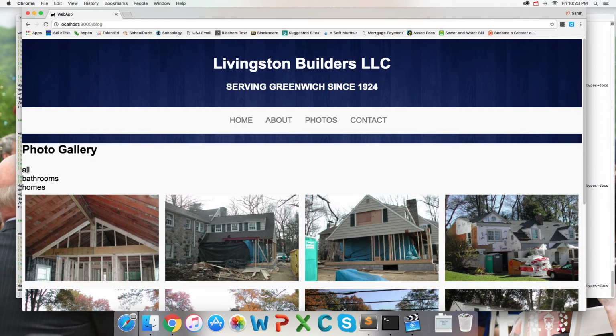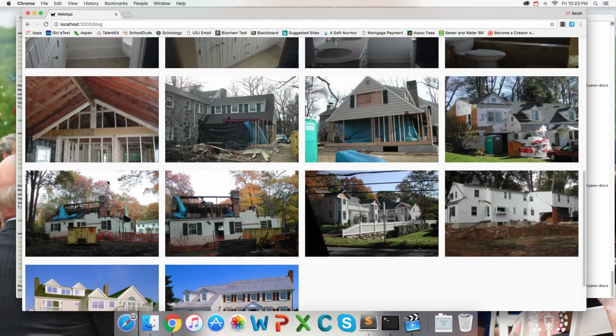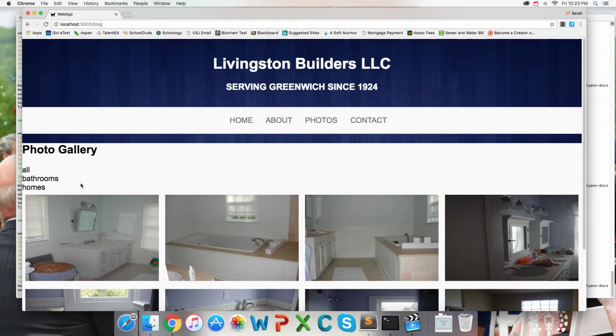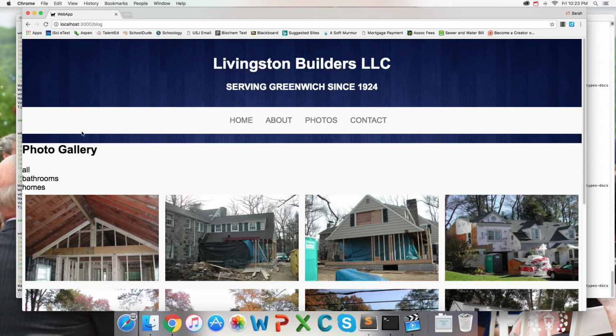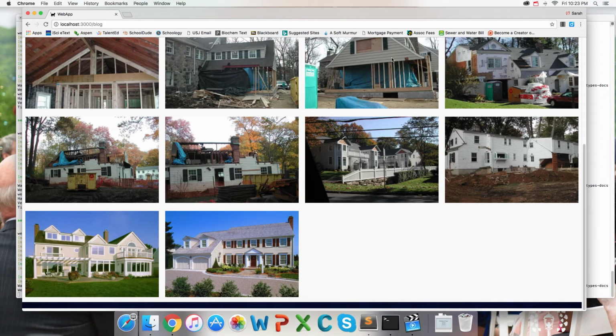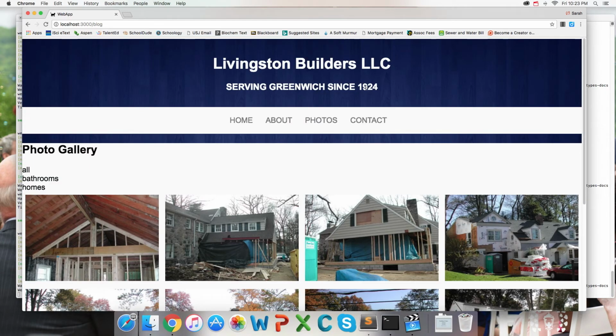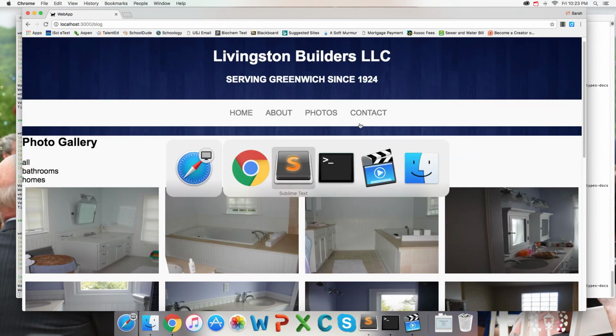So we can now have clickable titles. We have all for all the photos, bathrooms for bathrooms and homes and all that. I'm assuming when Mike does this, he'll expand out this photo gallery to include some more pieces here. So this is pretty good. We're almost done with this part.